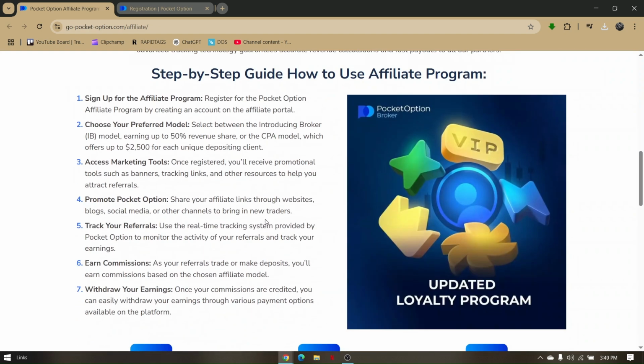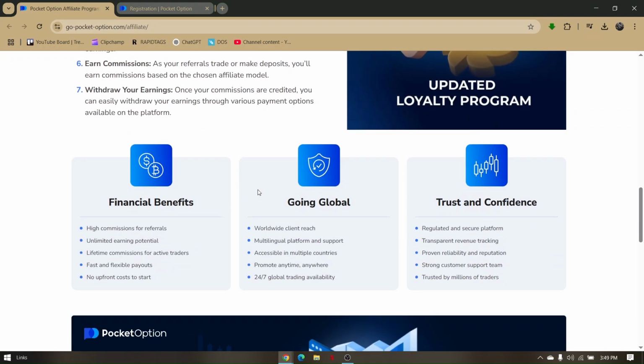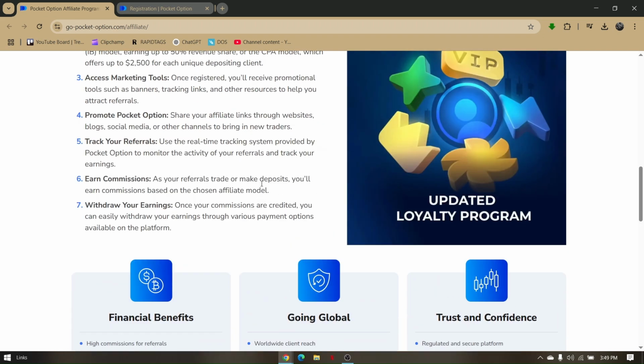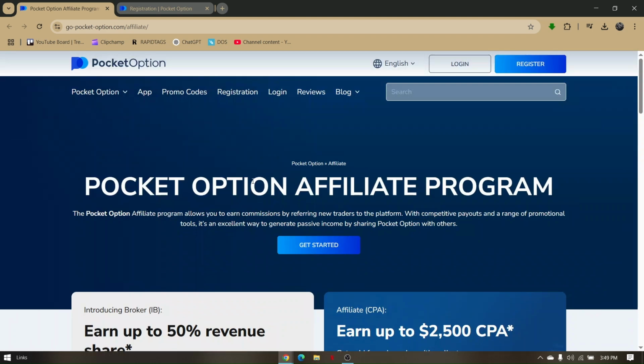Now, the second thing to do is choose your preferred model, access your marketing tools, promote Pocket Option, track your referrals, earn commissions, and then withdraw your earnings. So again, you just have to sign up first for the affiliate program, and then go ahead and start doing the referring so that you can earn commissions out of it. So that's how you join the Pocket Option affiliate program.